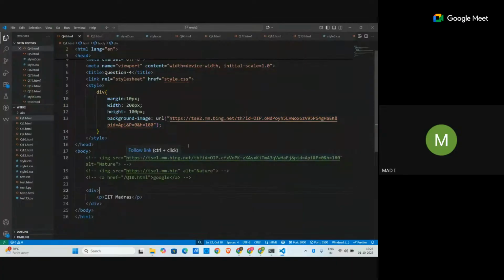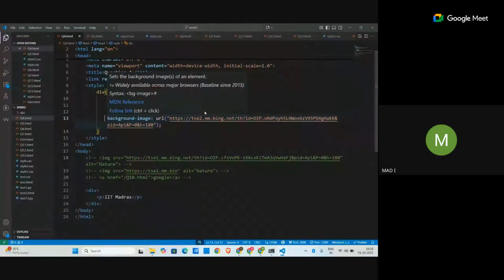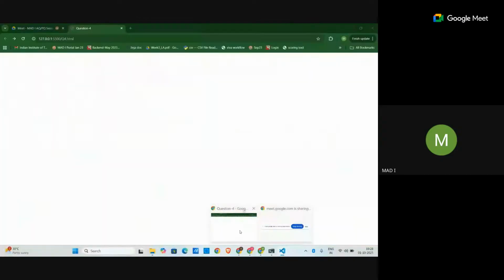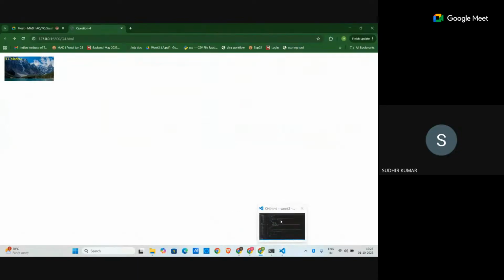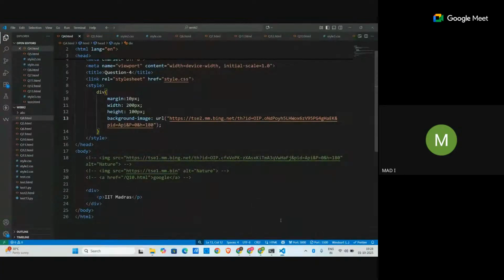If you want to give a background image, you write it like this: background-image. Then inside this, we have url, and inside this we give the image address. So it will come like this. This is the background image which is coming for this text.